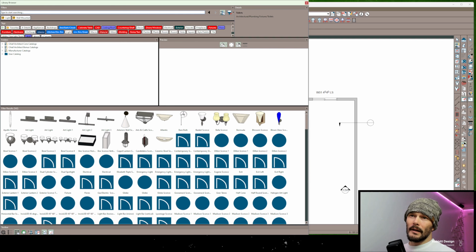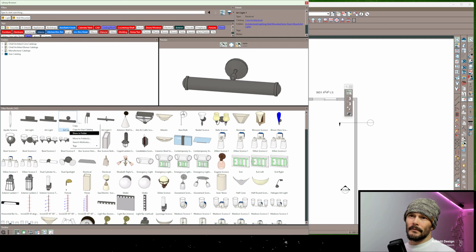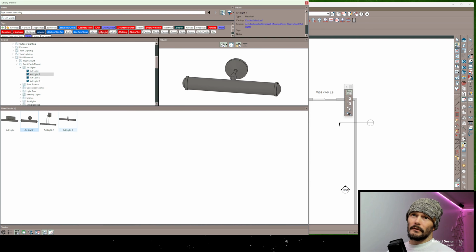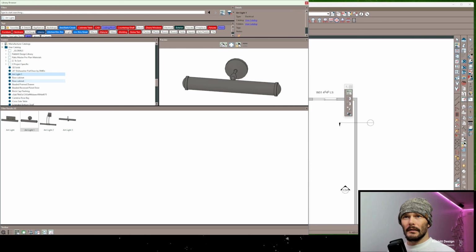So if we right click on this art light, for instance, in this case we want to show it in folder. I'm going to right click this now, and I'm going to copy this to the user catalog. This is going to give me some additional options. We're going to take a look at what this does.